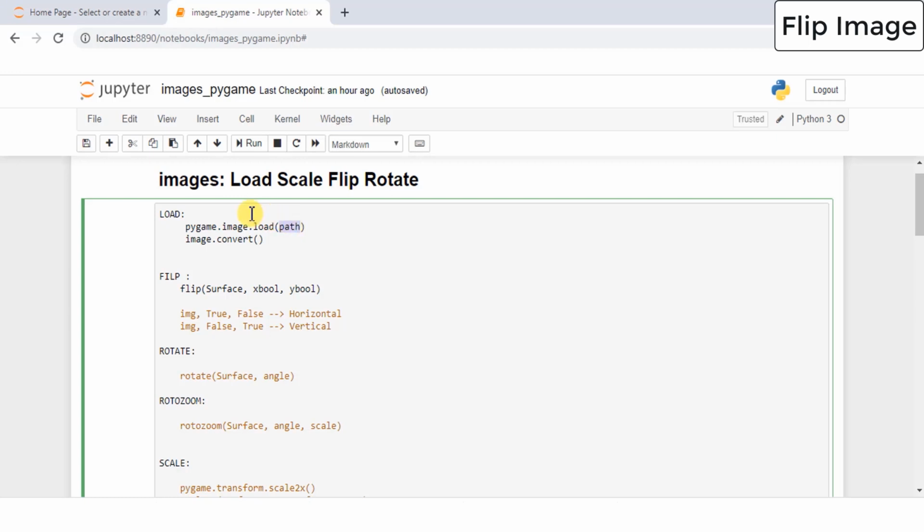Then the next is we convert that image. So basically we create a copy and it helps to draw quickly on the screen. For that purpose we convert it. So in this way you can load an image in your system.